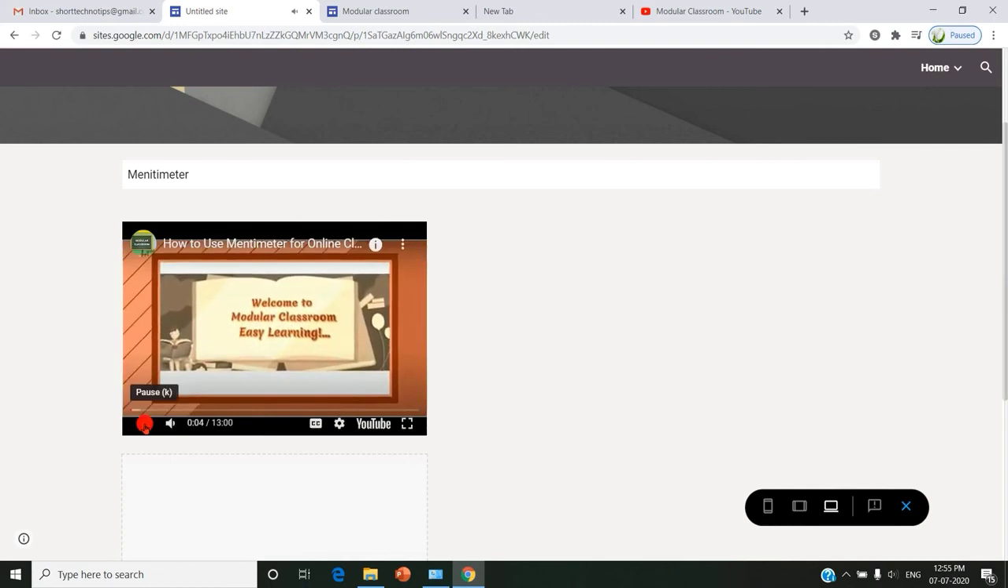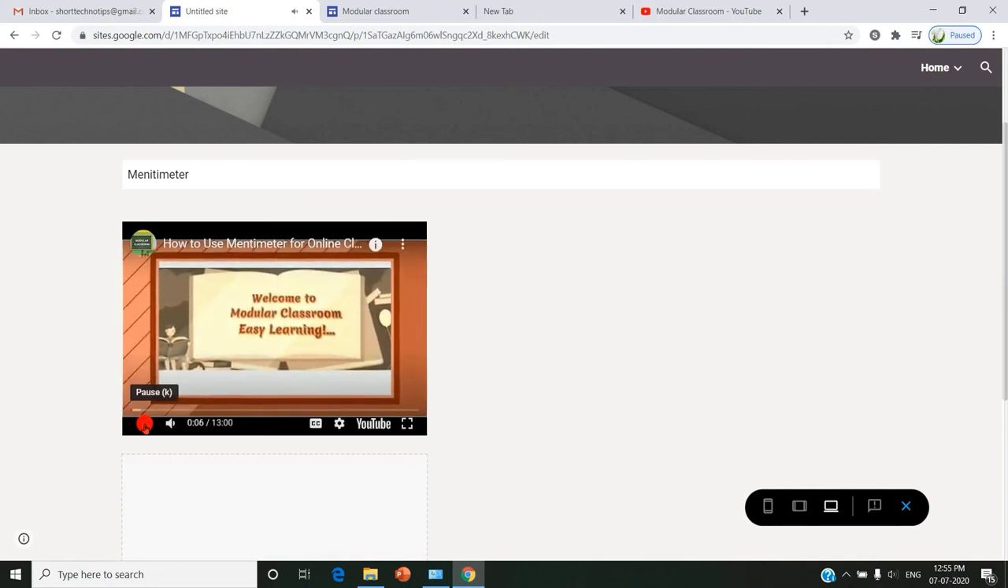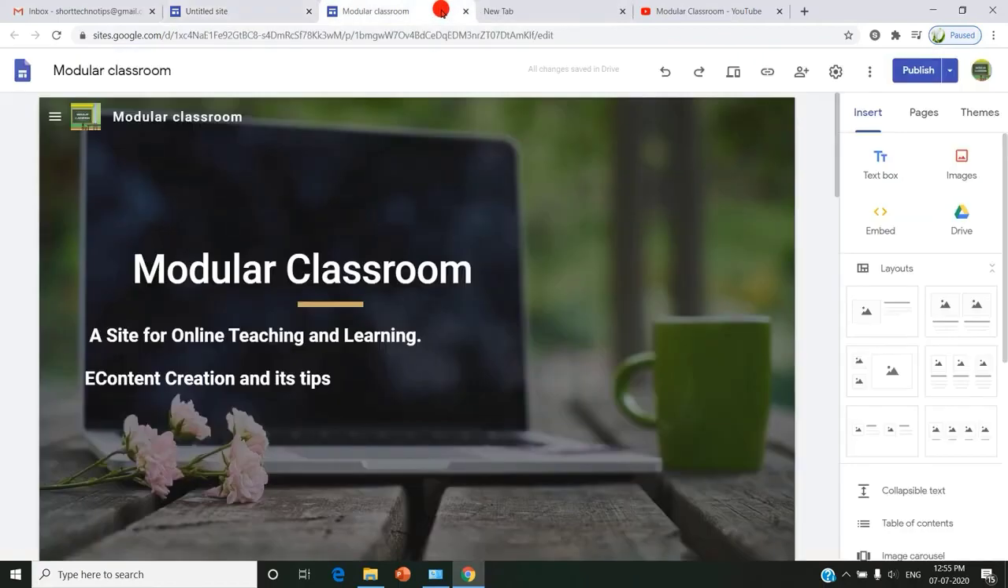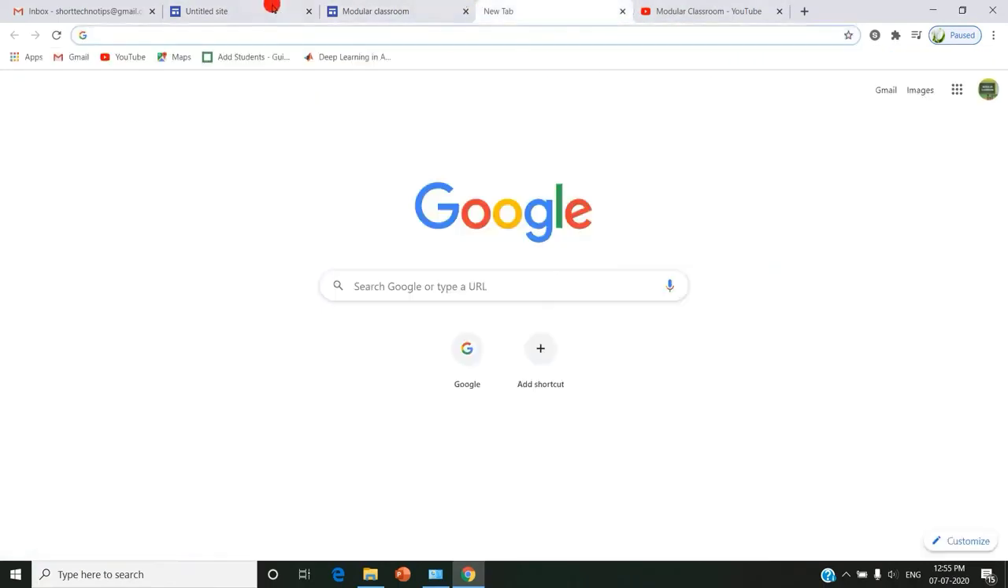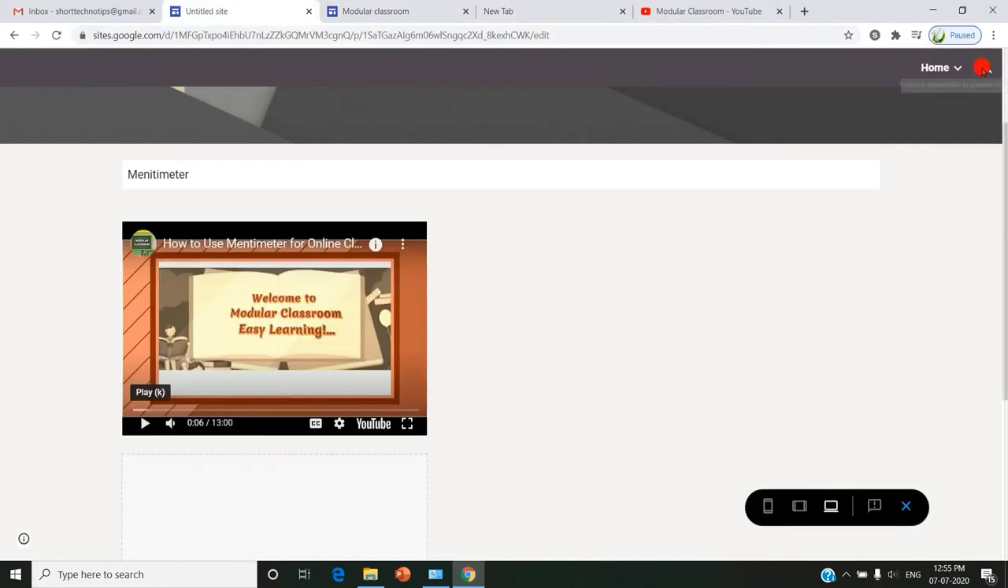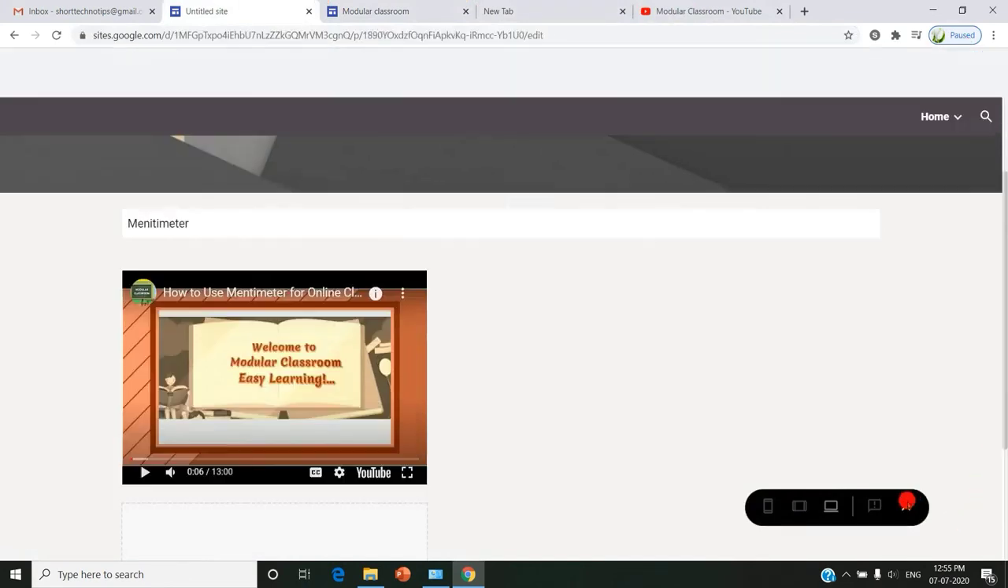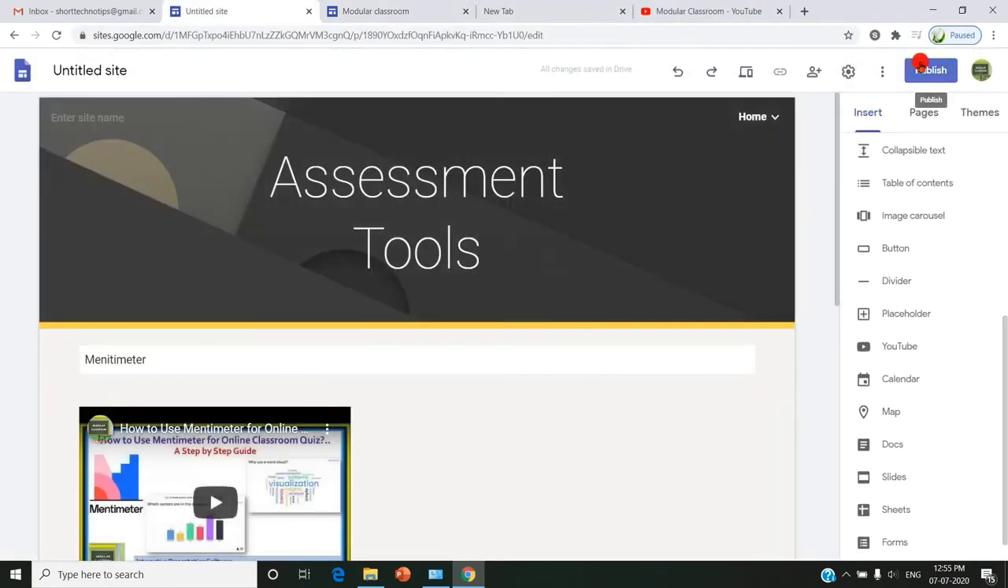So within 5 to 10 minutes, you can easily create the web page by just using the Google Sites, and the web page is now ready. And if you want to make the users use the page, what you have to do is, I'm closing the preview. Now if I give publish, the page will be published.